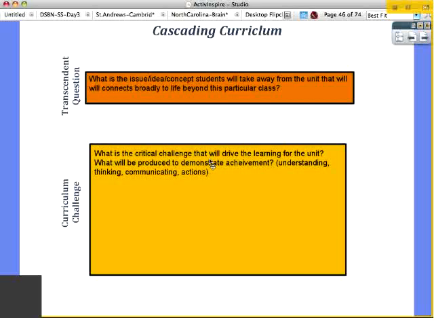So what many of you did, and it's the way we would proceed with this, is that we've grounded that transcendent question in the curriculum, but now I need to move into what I call a curriculum challenge. What critical challenge will drive the learning? The bigger questions we are asking are too big. We need to now bring those down to the unit.